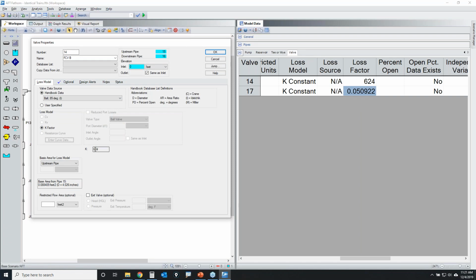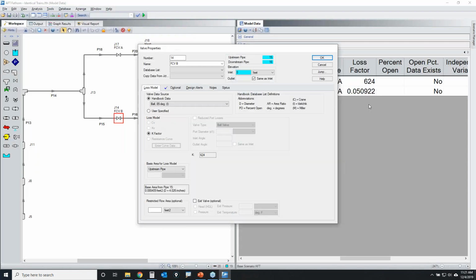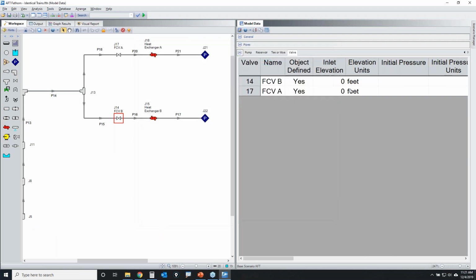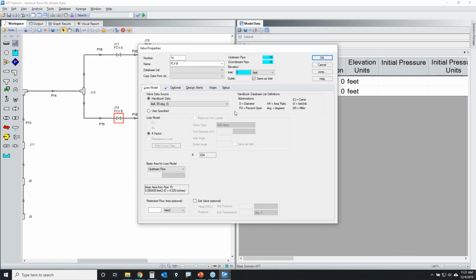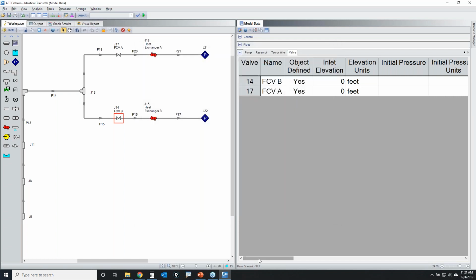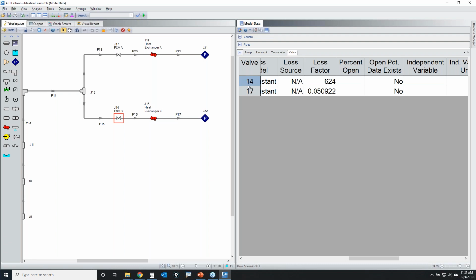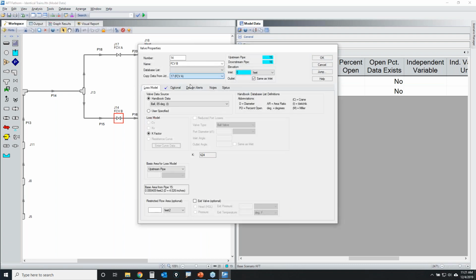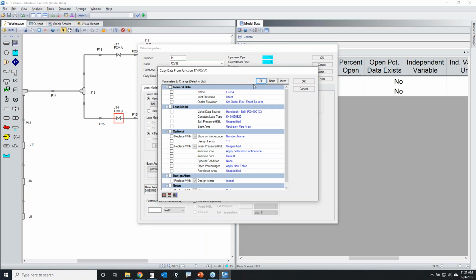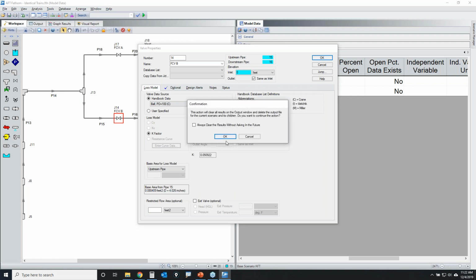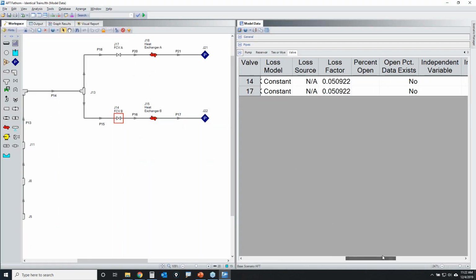So here, this is showing me that I've got a K factor of 624, where it should not be that value. You want to make sure that they're the same. So we got 624 and we got 0.05. What I could do in the one that's not the same is go into J14, copy junction from the other data, but here I don't want to change the name, so I'm going to uncheck that box. And there we go. Now the input is the same.